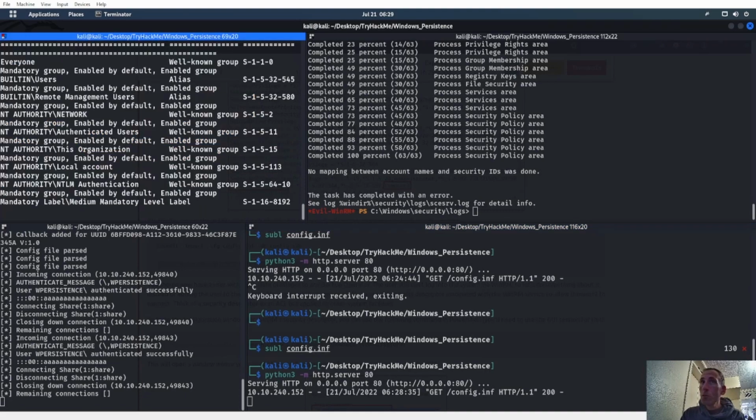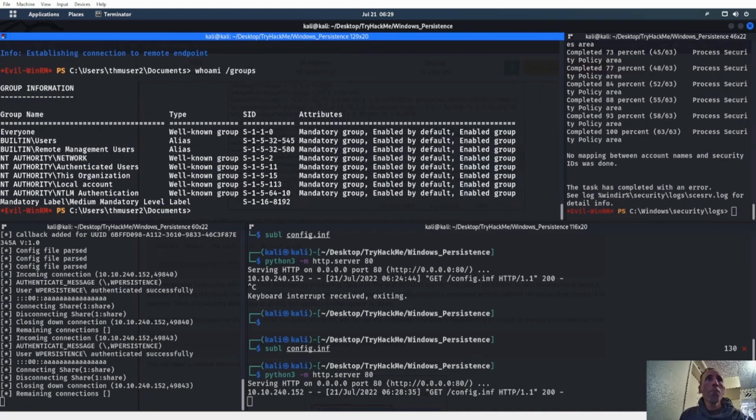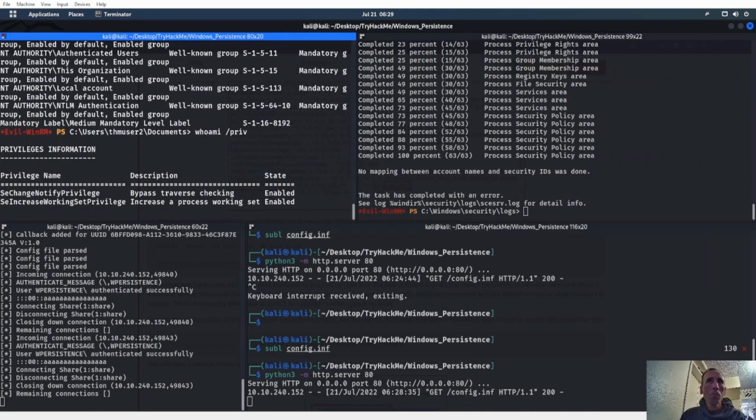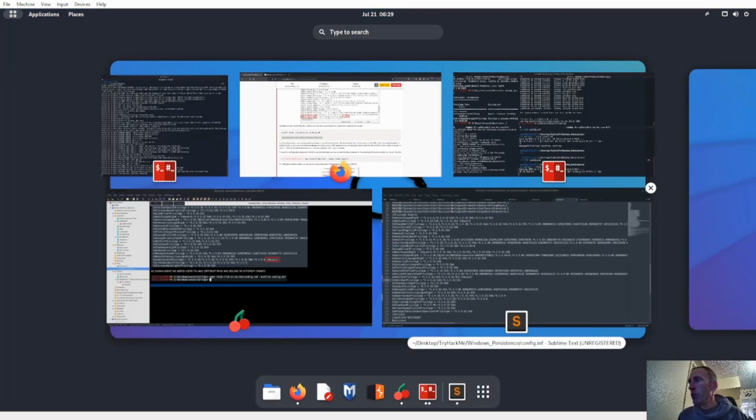Check the groups. See if I'm in the proper groups here. Nope. We're just kind of copy and pasting now, and I'm not actually that surprised.